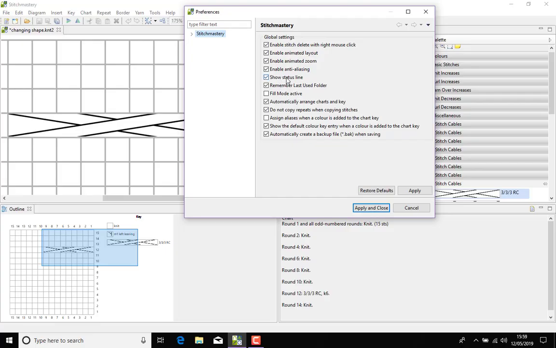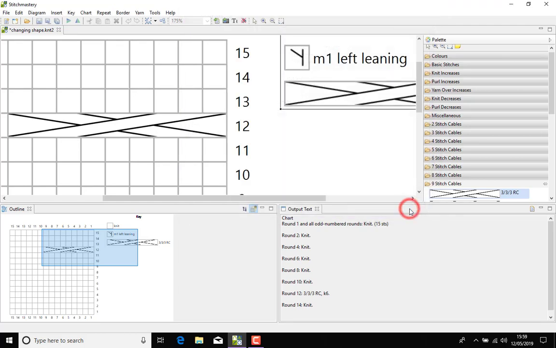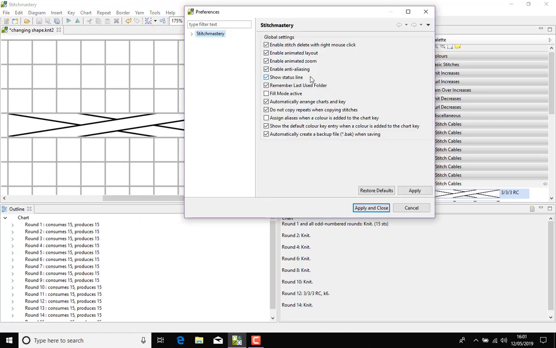Next we have Show Status Line, and again this is one of these settings that has been inherited, but you may find it useful. As I hover my cursor over the chart, if you look down here in the bottom left, you'll see we have row 9 and column 7, and as I move around that changes, so it's showing you where your cursor is, but if it distracts you, you can turn it off.